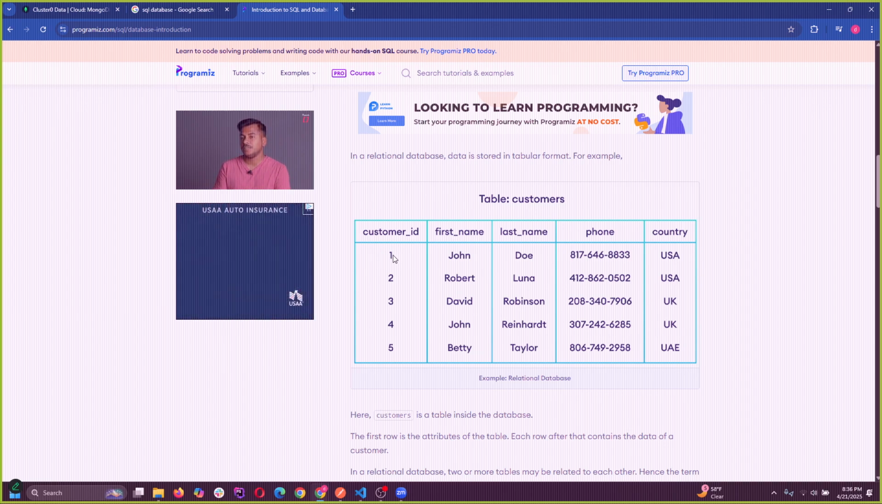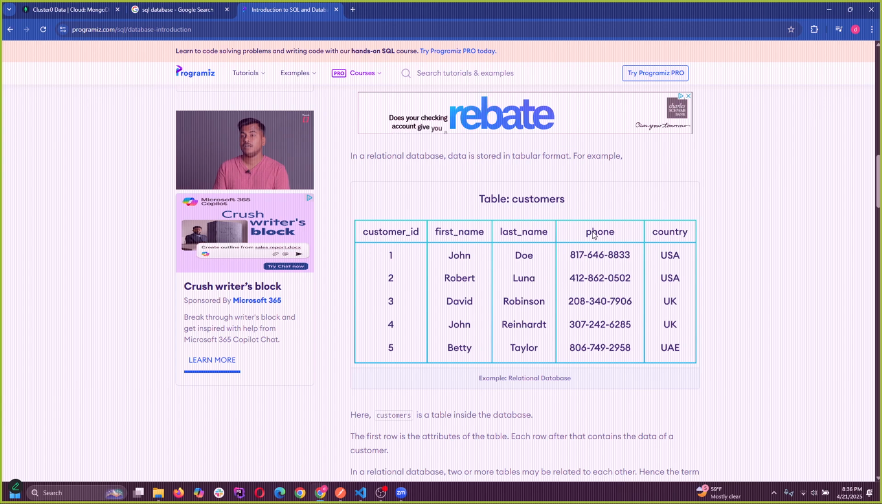So here's customer 1. It has an ID of 1. Name is going to be John. Last name Doe. Phone number and country. So you have tables for customers. You got your columns that you can retrieve. Let's say you want to get, I don't know, the phone number for a customer. Then you could do a query like get customer phone from customers where customer ID equals 2, for example, right?